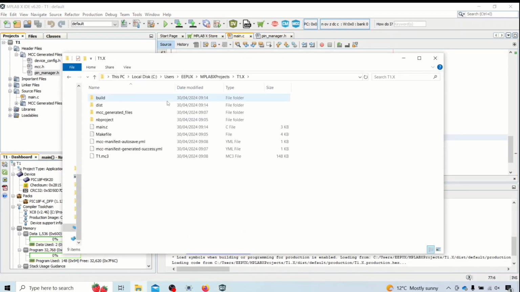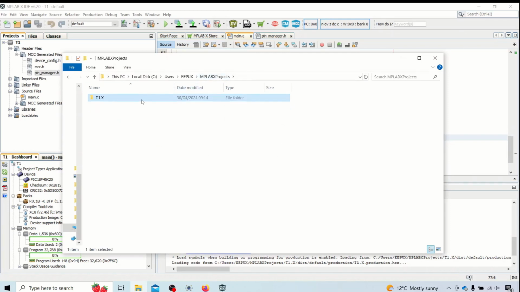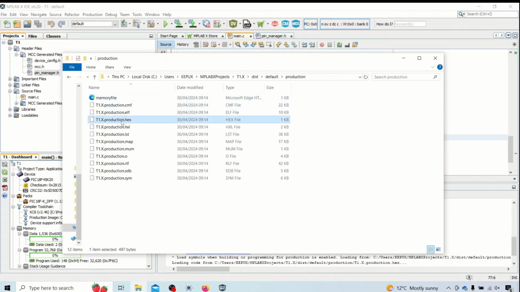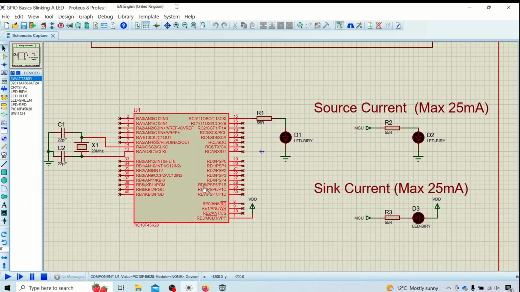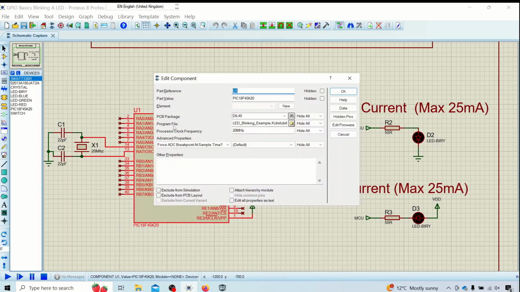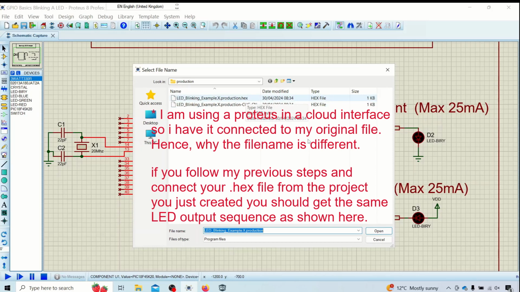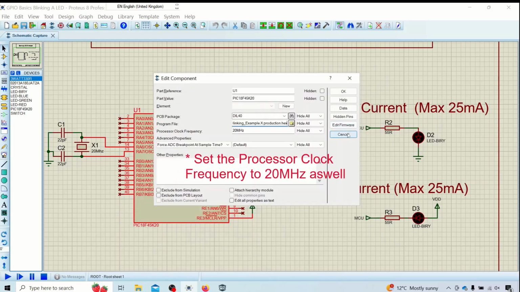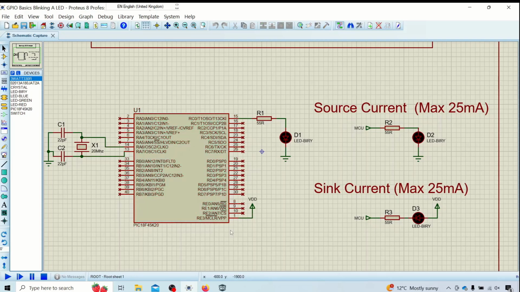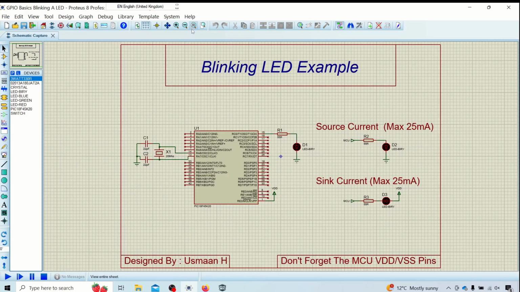So now we've got our project here, T1. You want to go into T1.x, dist, default, production, and we're interested in this one, the .hex file. I'll just show you how to connect it. If you double click on your microcontroller, go to program file, go on that box, and you can see we want to select our .hex file. If I zoom out, you can see now that our simulation is ready.